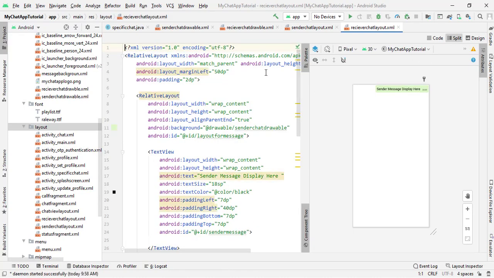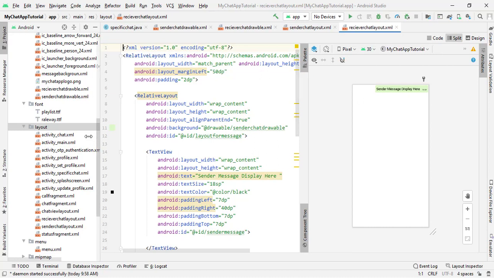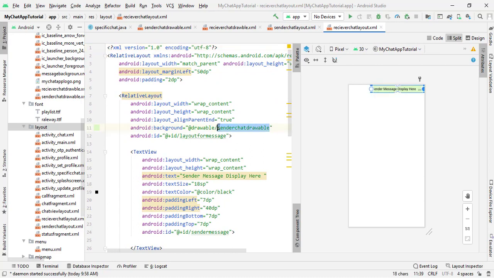Now click on split. Now we have to make some minimal changes here. So first of all, what change do we have to make? We have to include the receiver chat drawable instead of the sender chat drawable. So it is fine.